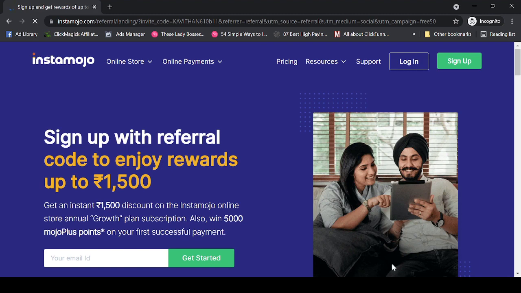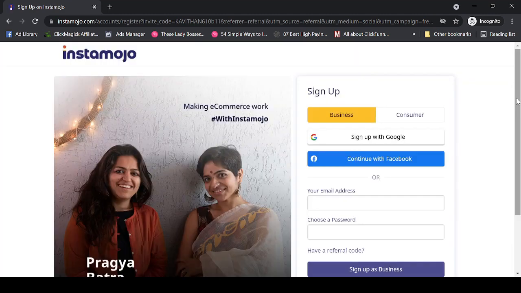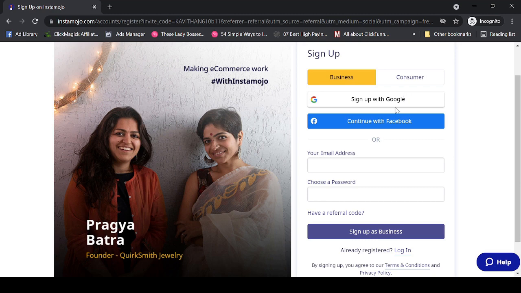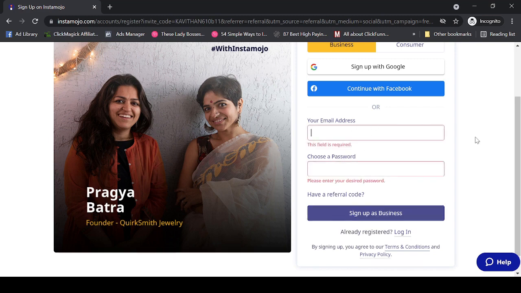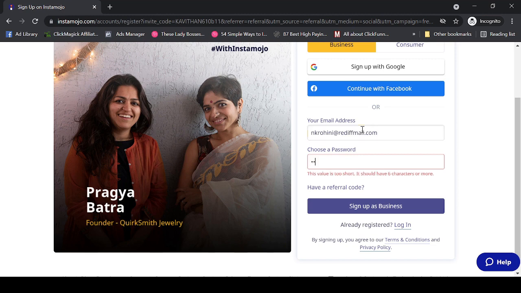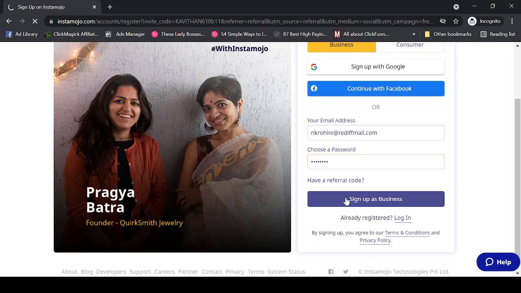So it will take you to Instamojo, and all the first timers have to go here and sign up. You can sign up using your Google account or your Facebook, or you can give a different email and a password. If you have a referral code, you can give it here. I've shared the referral ID there, so sign up as business. Okay, for example, I'll just give a dummy, okay, sign up as a business.